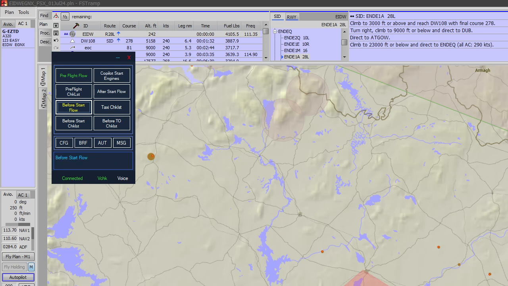Right, we can do before start flow. This will start up the APU and also turn on our fuel pumps. There you go. You can hear the fuel pumps have come online. Beacons coming on. Turn our sounds up a bit. Yep, okay. I don't think it actually did start up the APU, but no matter.